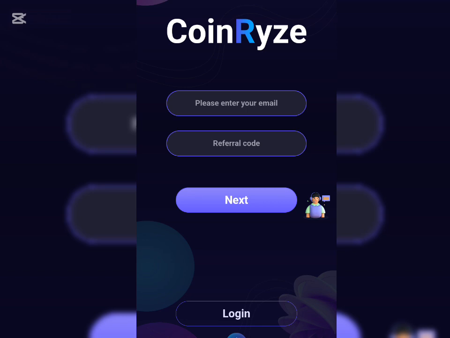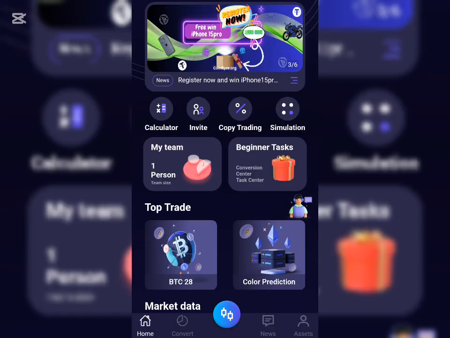And as you can see right here, it brought you here where you have to input your email and a referral code. If you're clicking on the link which I dropped in the comment section and the description, the referral code will be added automatically by itself. Now you just have to input your email and click on next, which should log you into the main site right here. As you can see, details like this on the screen.